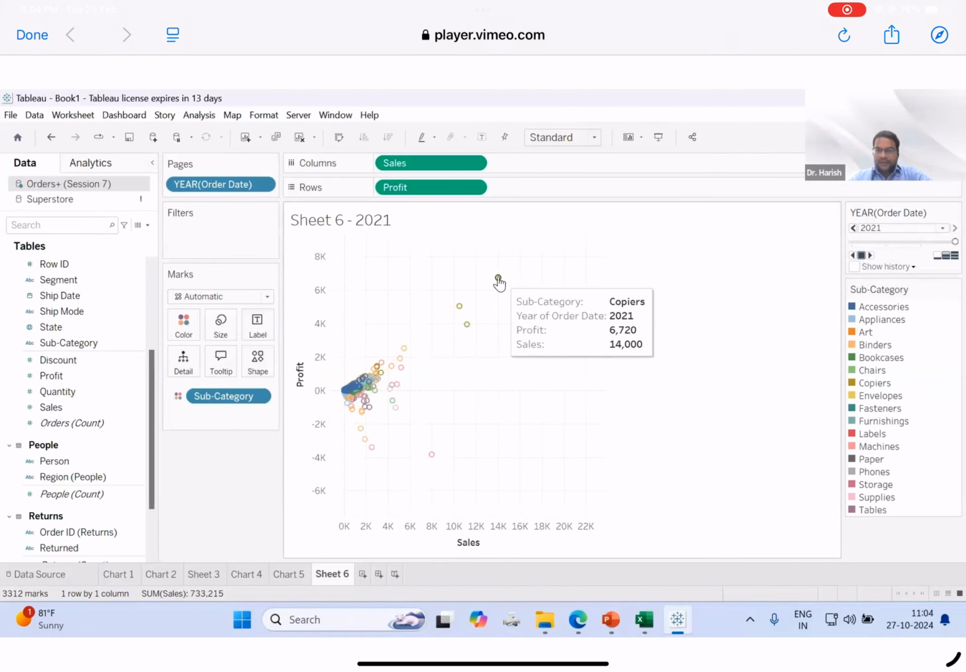See, copiers again on a higher side in terms of sales and profit. And see, what is that? Machines on the lower side, a less profit. That means negative profit, that means a loss. Machines were not a profitable business in 2021 for the company.